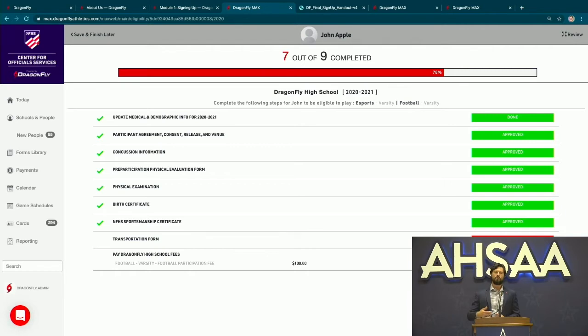And so it rolls them directly through all of the forms and the eligibility paperwork, completing that, turning that back into you, and then giving them feedback on is it done or is it not. So if you needed to go in and help a parent, let's say they call you and say, I'm having a little trouble on the transportation form.